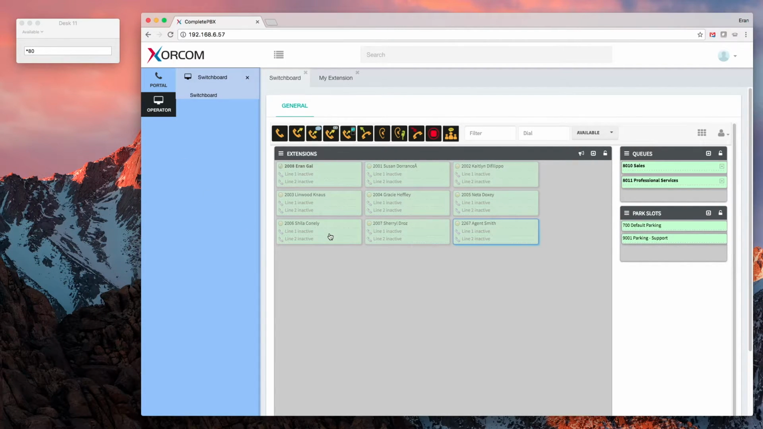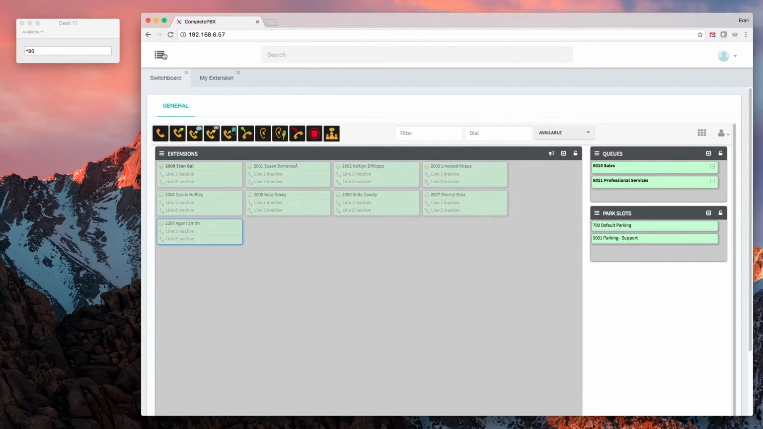Here we have the user portal, and in the user portal, we see the switchboard. It's more convenient to collapse the menu and have a widescreen view. As you can see, Agent Smith is not connected at the moment, so it's grayed out. Now let's log Agent Smith in and see what happens.